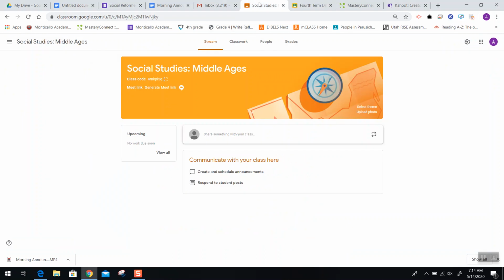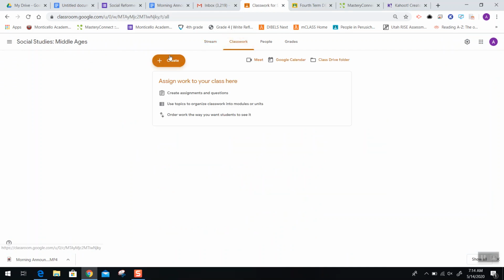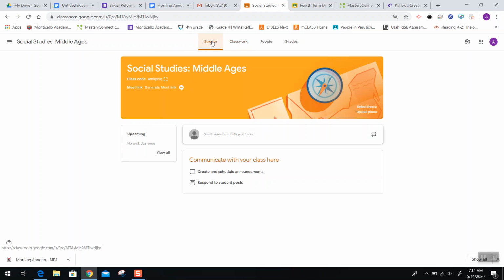So this is what that classroom is going to look like. For example, back when we studied the Middle Ages, I created this Google Classroom. I haven't put anything in here yet, but I am going to put the vocabulary and a couple study things for the vocabulary in here. I'm going to put the reader in here so you can go back through and study the questions on Mastery Connect if you need to.